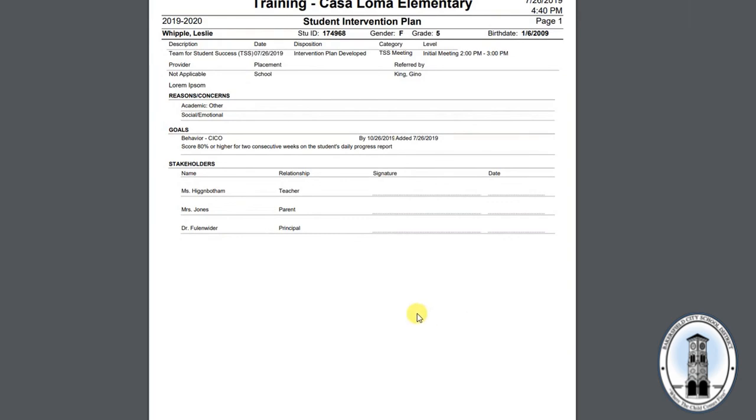This is generally what a report will look like. The report will have your information at the top. Any comments will be located here. The reasons and concerns will be located here, as well as any goals here. Stakeholders can then sign the report here.